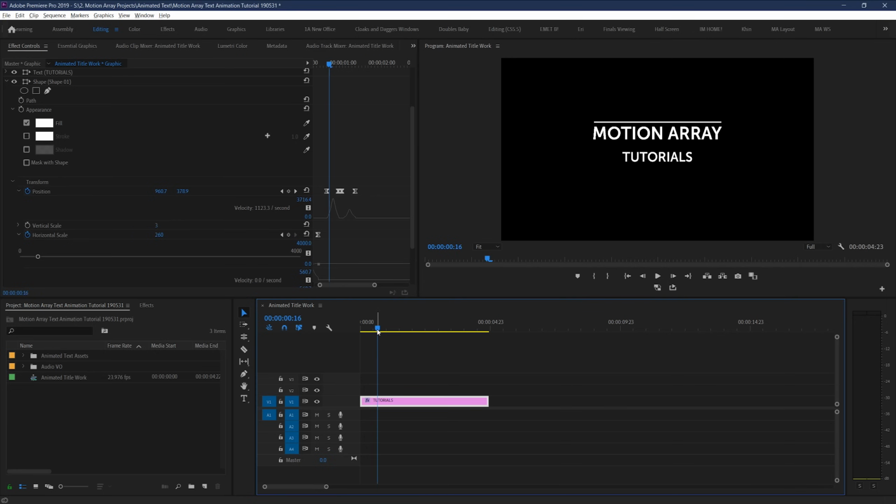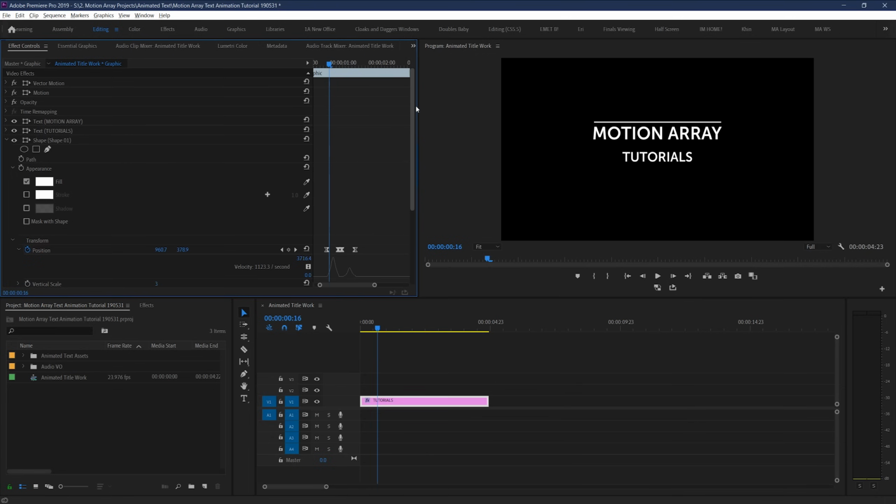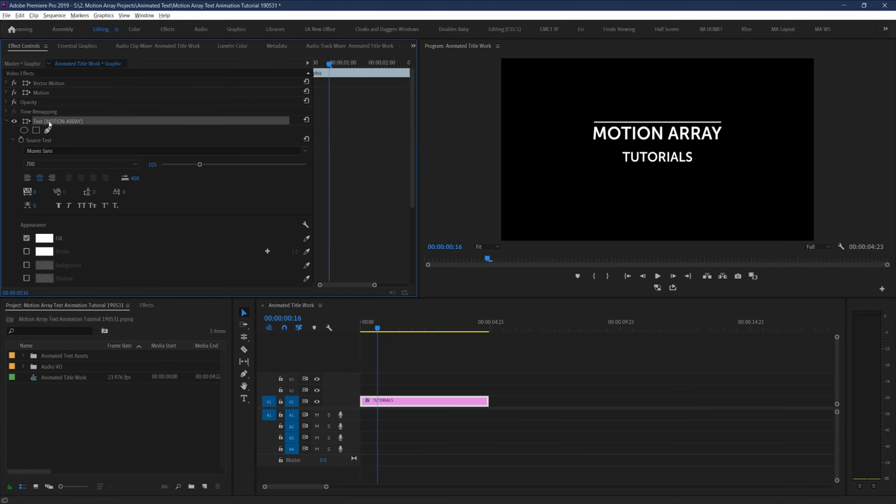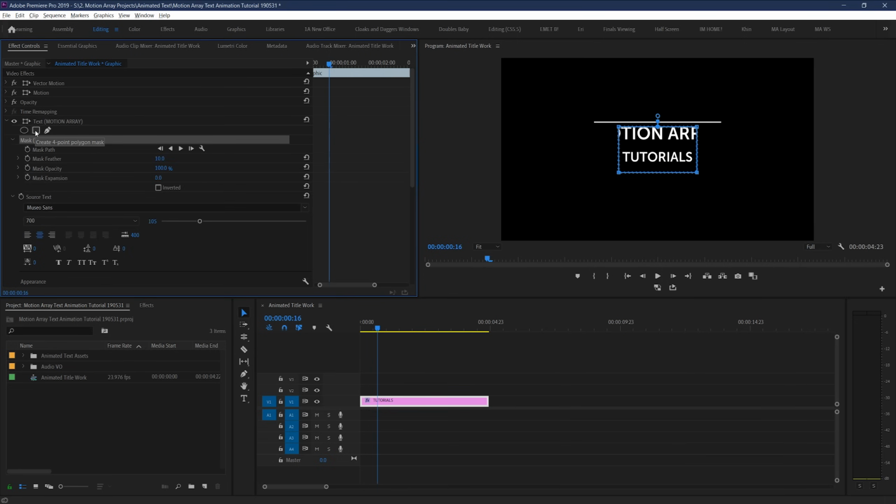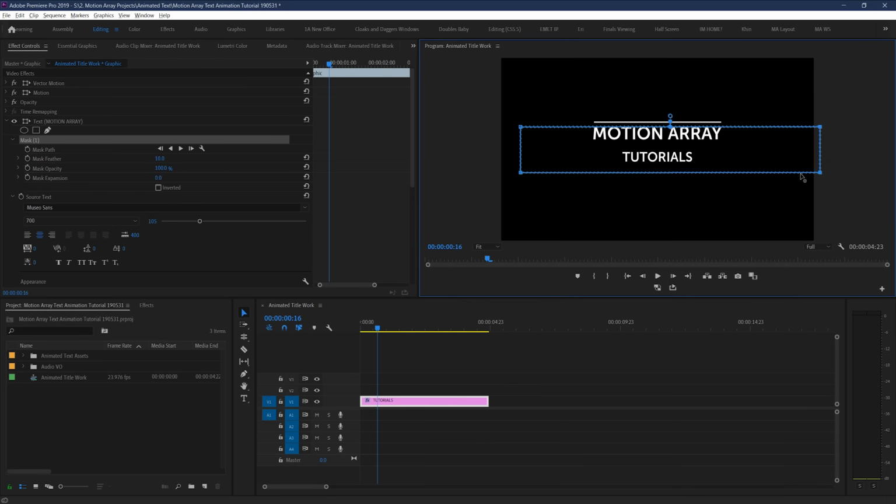So let's go to the first title in our Effect Controls panel here. And let's create a mask for it. Off the bat, you might notice that the mask is a little bit too small. We actually want to make the mask so large that in the event that the text we add later on in this template is much longer than this one that we set up now, the mask will actually be able to account for this.